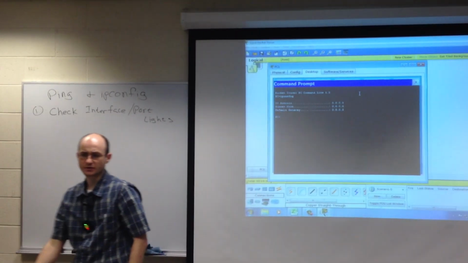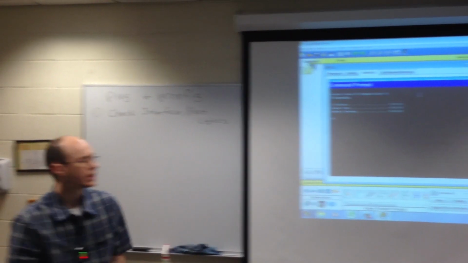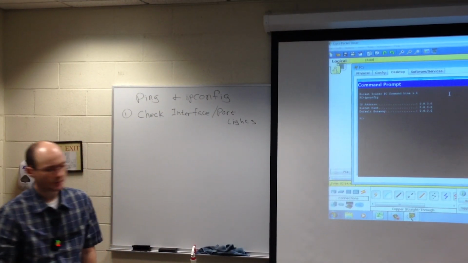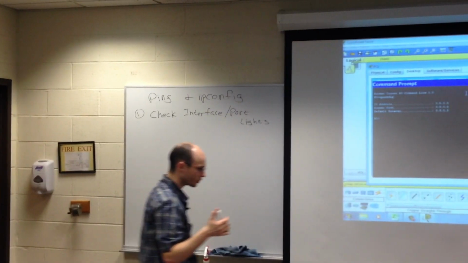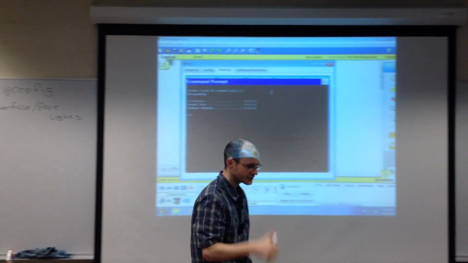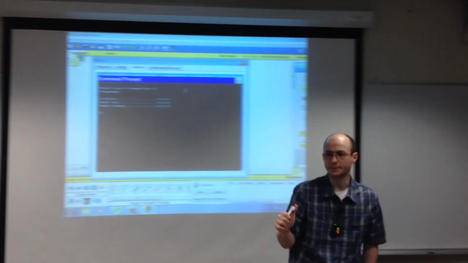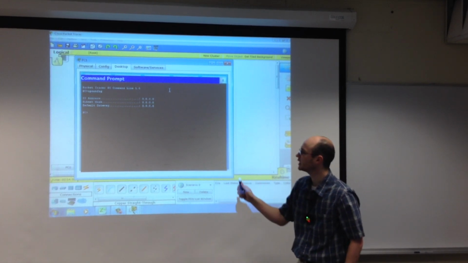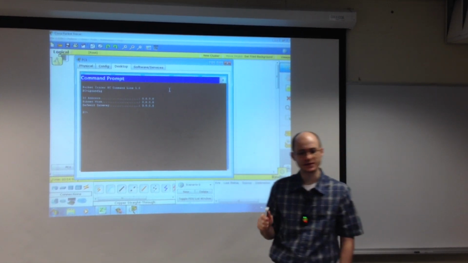Do you guys have a bunch of zeros in there? Depending on your computer, there might be a bunch of zeros. It might be some number in the 167 range. This is not good. This is telling me that I haven't configured my PC yet.